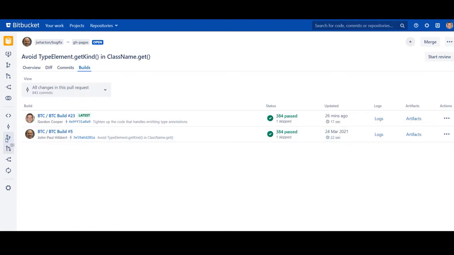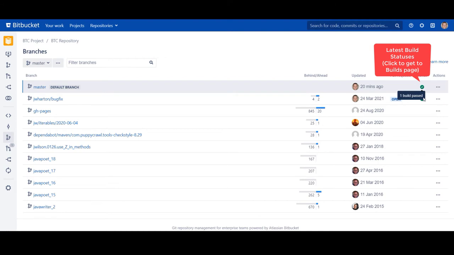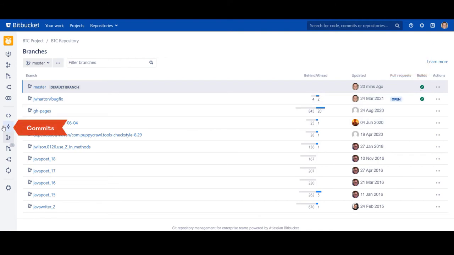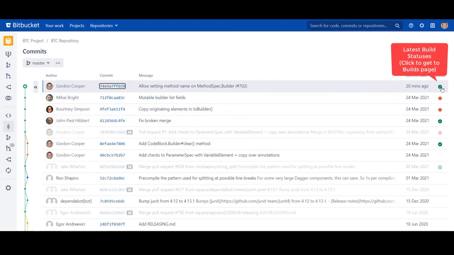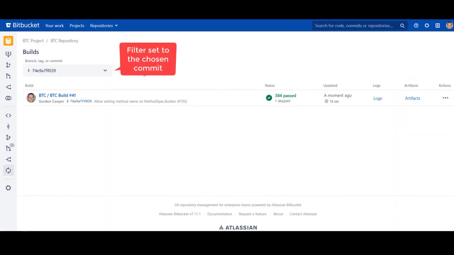The commits and branches pages have the build status indicated for each item. Here you can also click on the status icon to get to the builds page with the filter preset to the chosen commit or branch.